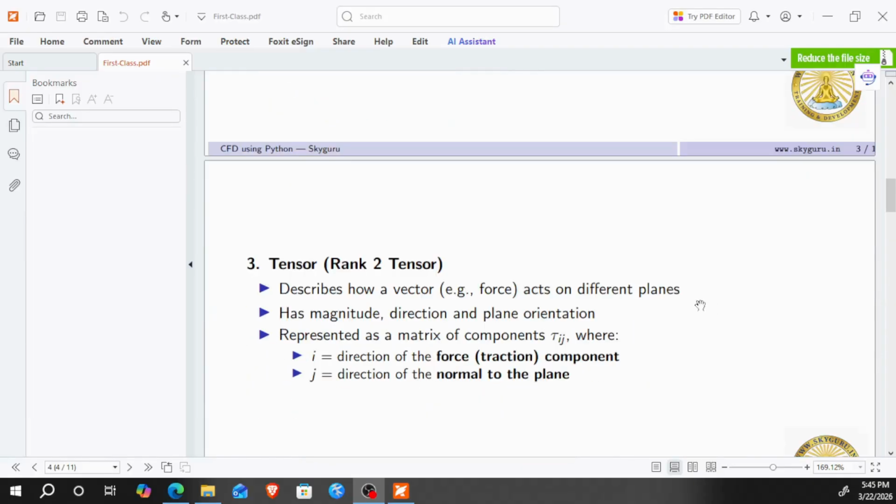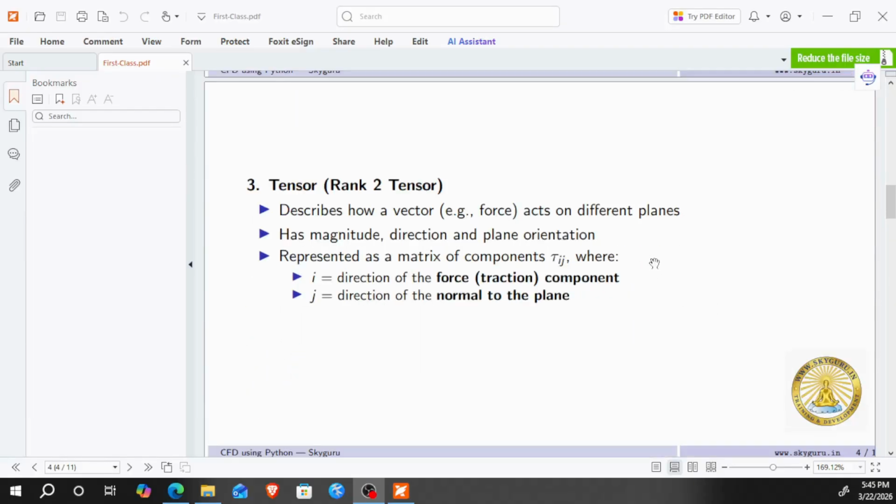Now tensors are rank 2 tensors. They describe how a vector acts on different planes. Tensors have magnitude, direction and plane orientation, and tensors are represented as a matrix of components tau ij, where i is the direction of the force component and j is the direction of the normal to the plane.